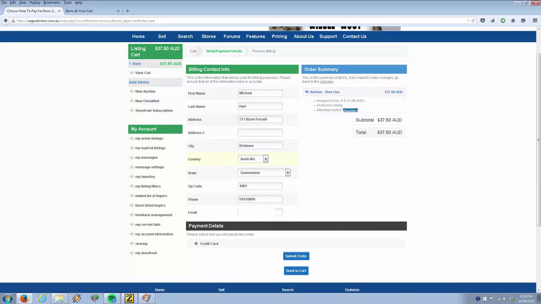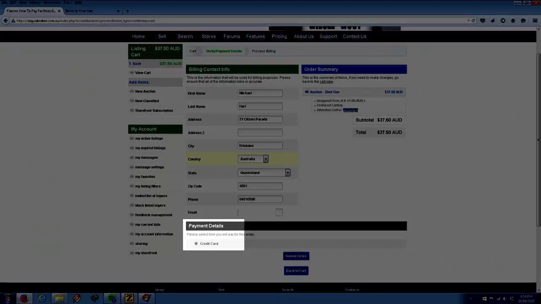When the page reopens you will now be on the main checkout page. This is where you select your payment option. Right now Ozgunbroker only accepts payments by credit card, so this is selected by default, as shown here. If you now look below the payment type in the center of the page you will see two options. There is the submit order and back to cart. If you want to make any changes, click on the back to cart button, but if you are ready to pay, go ahead and click the submit order button now.